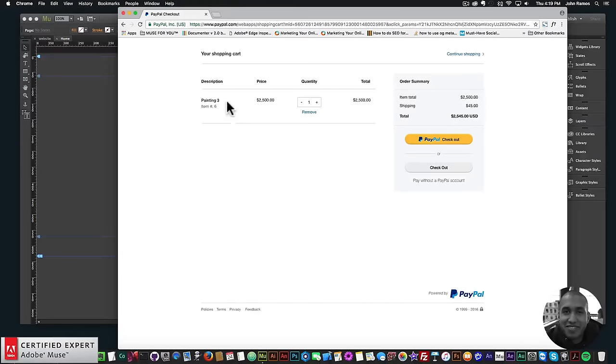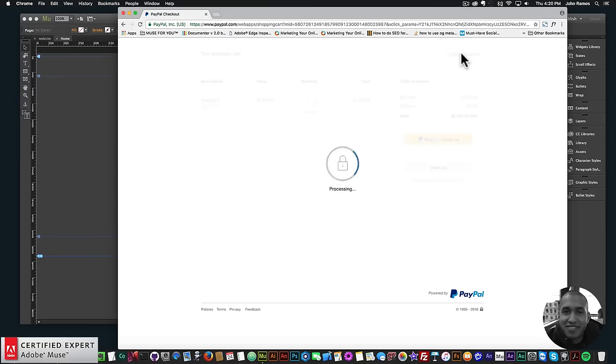So here we have the description. I didn't get too creative with the description, but it's painting 3. We have the price, 2,500. The quantity is 1 and the total. And then here we have the item total and the shipping cost, which is 45. So the total comes out to 2,545. And here I can check out with my PayPal account, my debit card or credit card, or if I'm a guest, I can check out here. But I want to continue shopping. There was another painting in there that I liked, so I'll click on continue shopping.